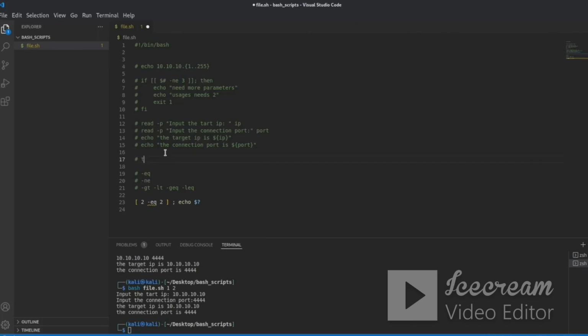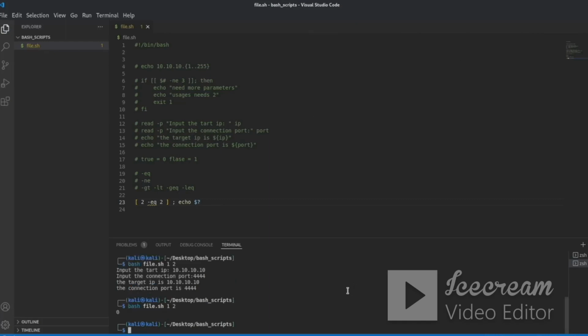So it's going to return true, which is going to be equal to 0. And if you're from another programming language, then you will know this is not normal for most other programming languages, but in Bash, true is 0 and false is going to be equal to 1. So this is going to return true or false in the form of a 1 or a 0. So when we run this, we'll save it, and now when we run this, we should return back a true statement. 2 is equal to 2, but if we change this to 3 and we save it, and we run it, we get a false.